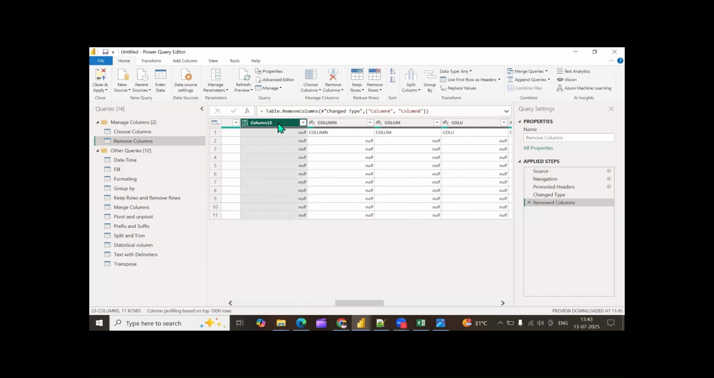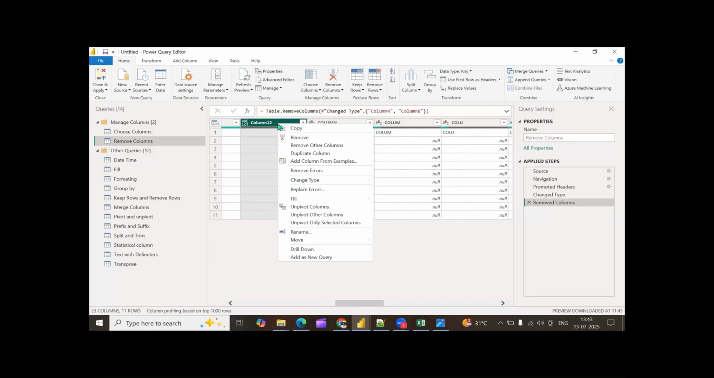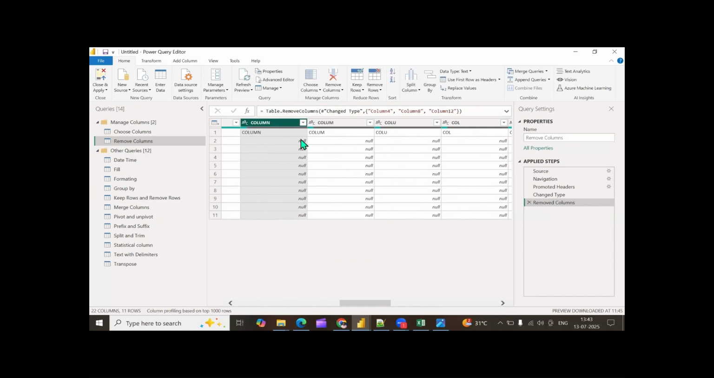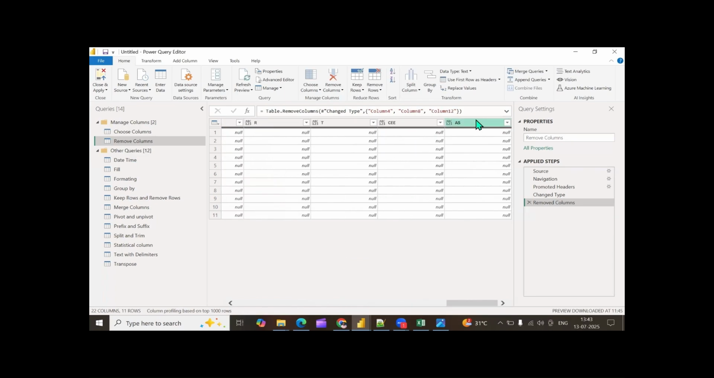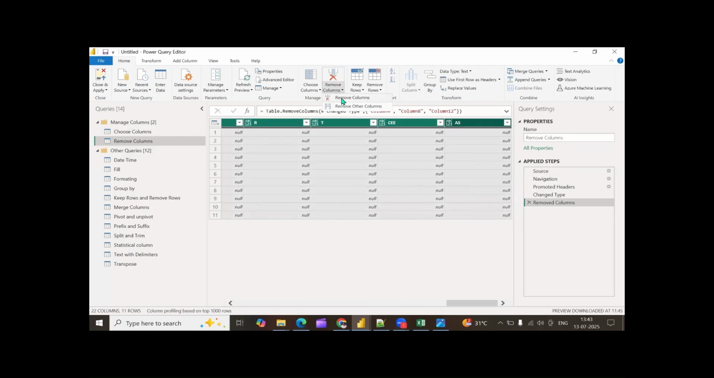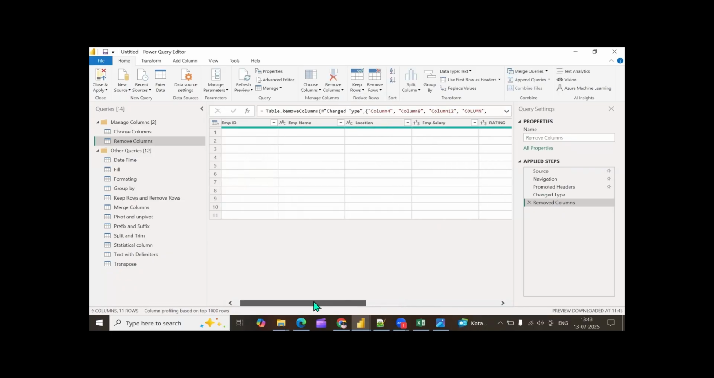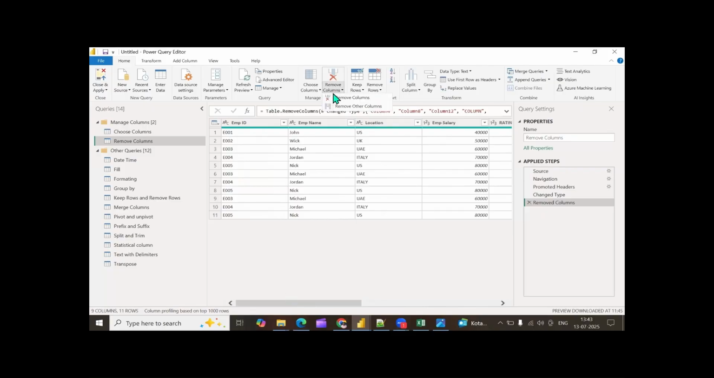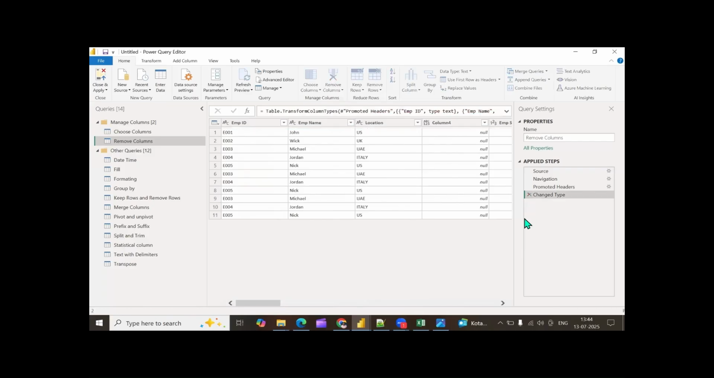So column 12. I can also get these options by right clicking on the column. You see, I right clicked and I've got the option remove. And let me select all these columns, shift and select, right click, or I can click on remove columns, click on remove columns. So whatever selected columns we have, those columns are removed. This is the first option. The second way is remove other columns.